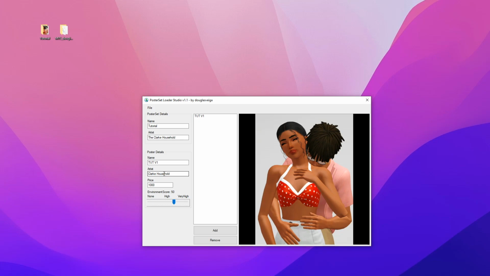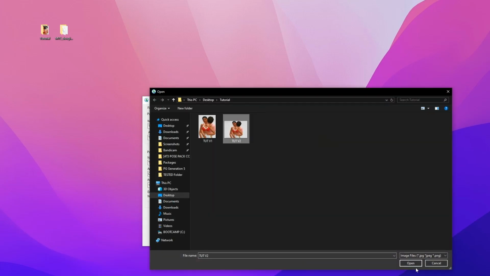So if you know your Sim gets that nicely decorated moodlet, it's from having more expensive things in the house. I like that to be a little bit higher. If you're paying 1,000 simoleons for each photo, then it should definitely be that high. But if you don't want it too cheaty, you can leave it as none. But for me, I'm gonna be cheaty. I don't care. All right, and then add your second photo.